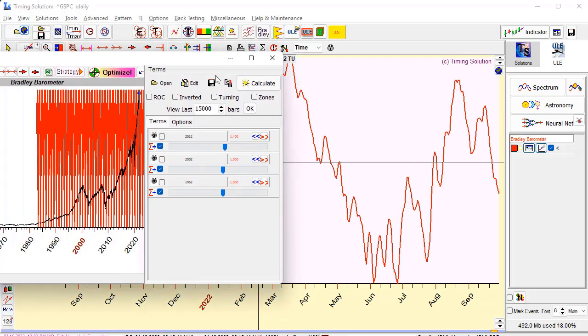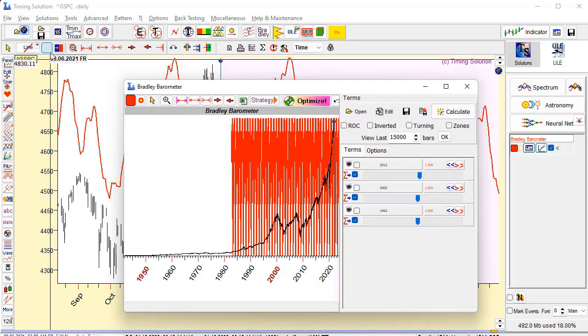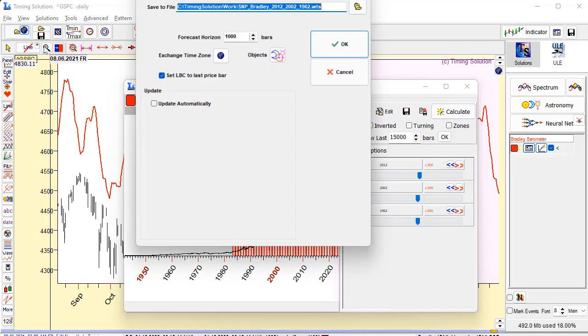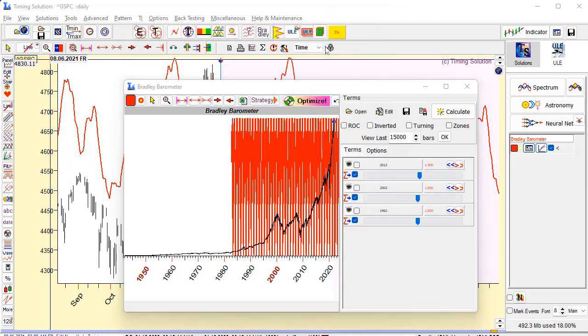Okay, now I will save this work into a Time and Solution worksheet, and I will send it to the Time and Solution group.